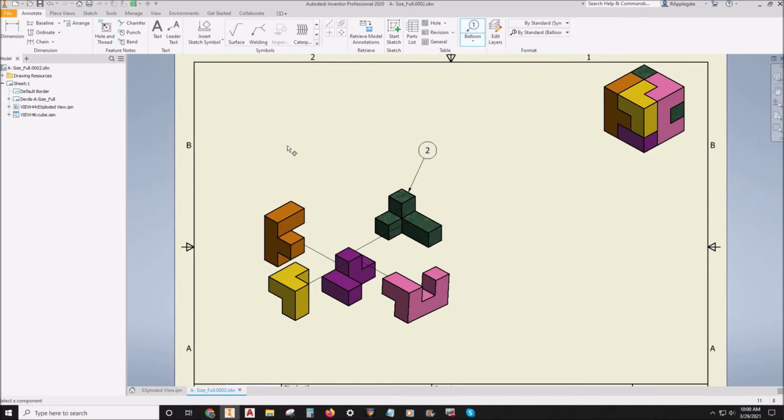So the process is left click, right click, continue. Go down to another one. Left click on the edge, left click to place, right click, continue. Left click, right click, continue. Left click, right click, continue. Now, we're done, so I'm going to hit escape to get out of the command.